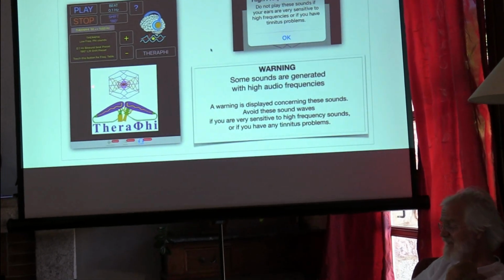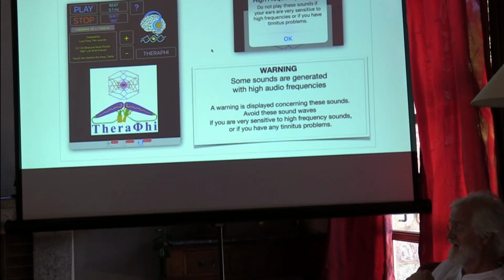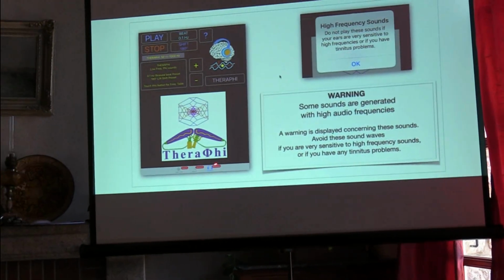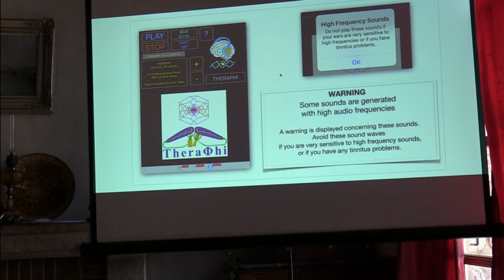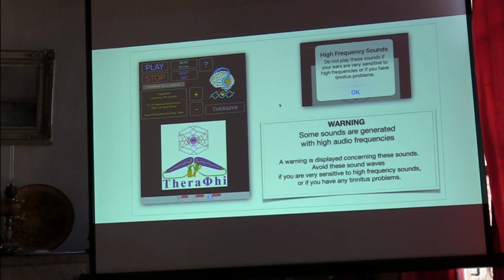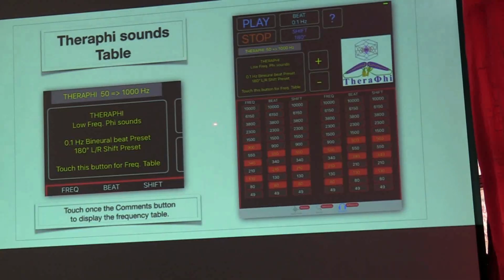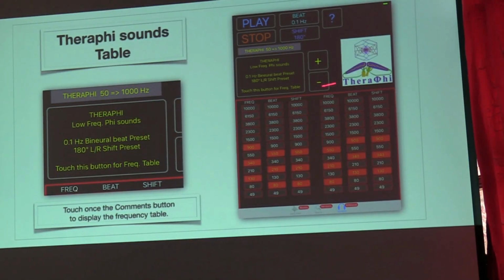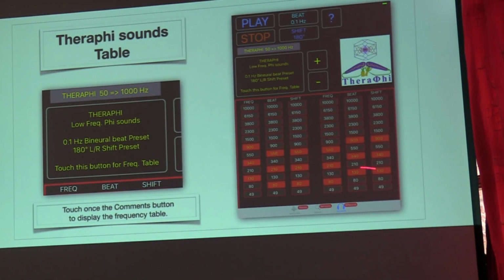So this is the part of the app which is working with the frequencies. You select the small icon with the element there, and then you will have access to a frequency table. These are the frequencies which are related to the famous scale that we talked about since the beginning, the famous scale that Dan has discovered. The left part is for the sound that will be sent to the left, and the right part is for the sound that will be sent to the right.